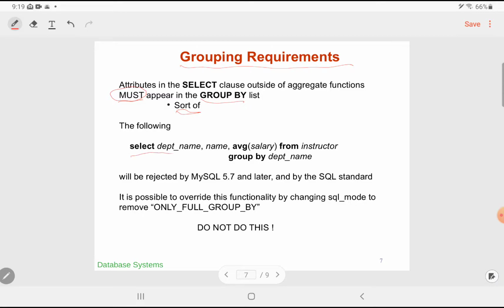So, select department name, comma, average salary from instructor, group by department name. The SQL standard will reject this. It is unacceptable. It will be rejected, and MySQL 5.7 and later will reject it. MySQL 5.6 and earlier accepts it.